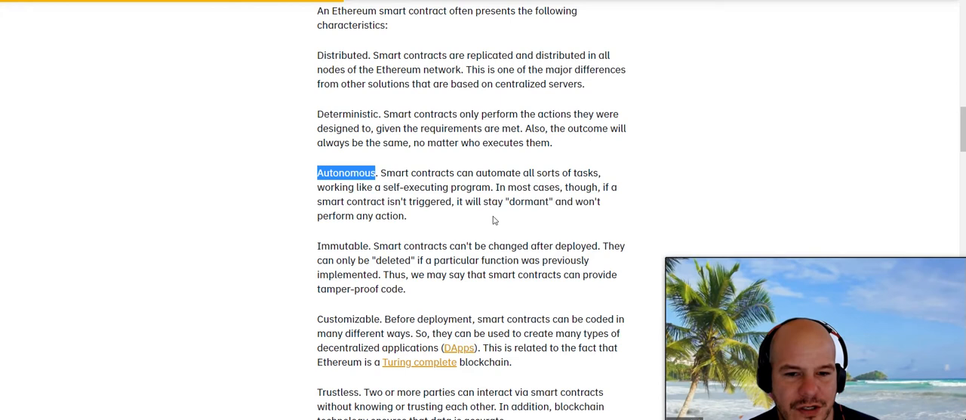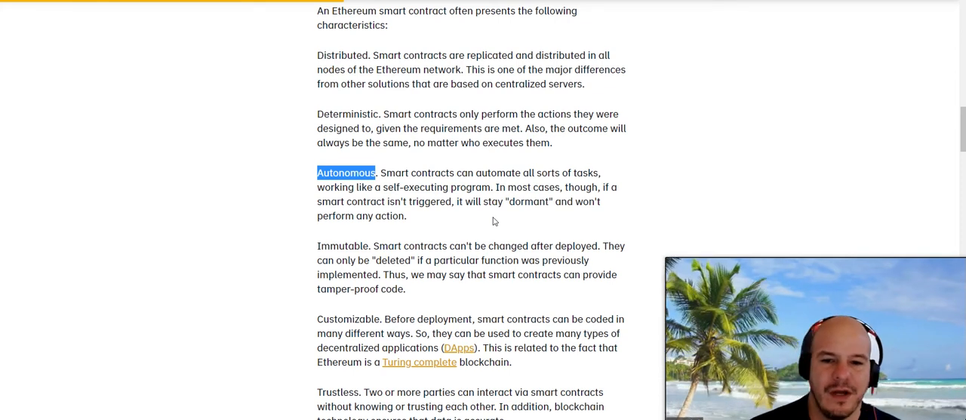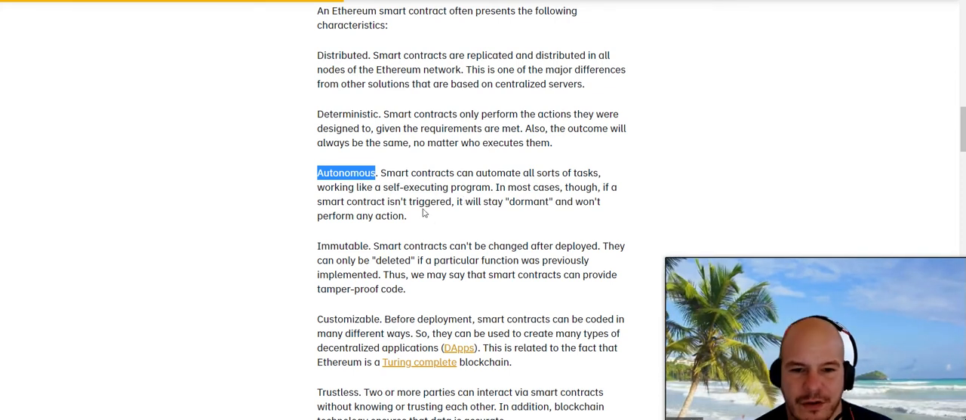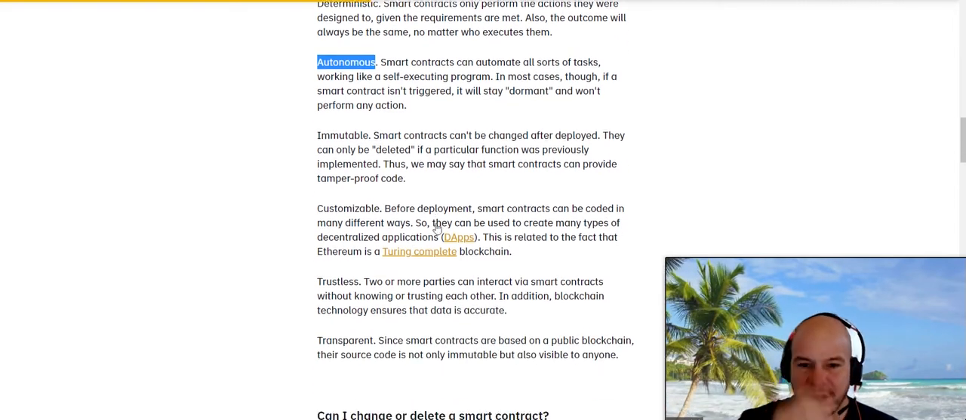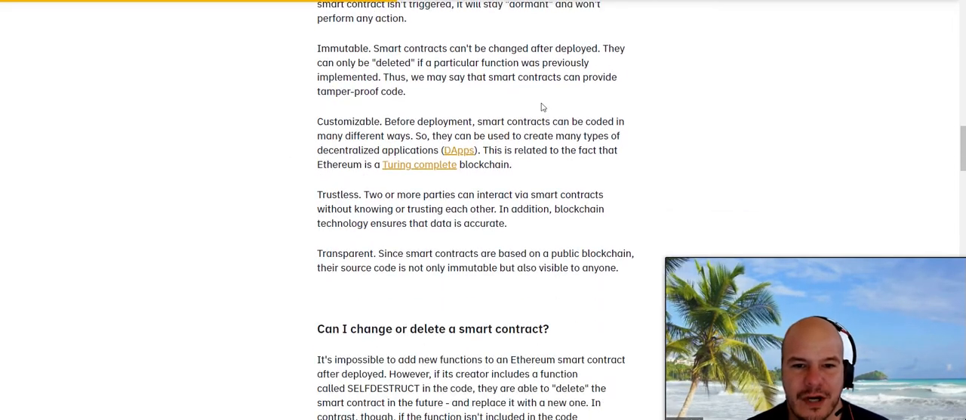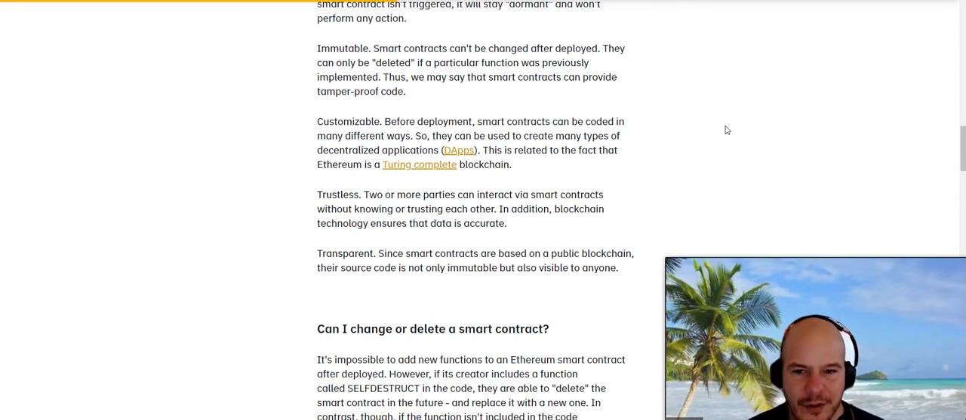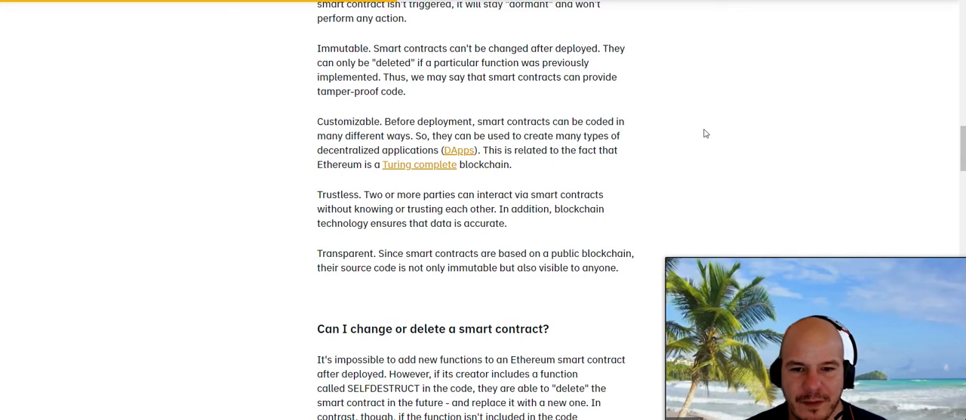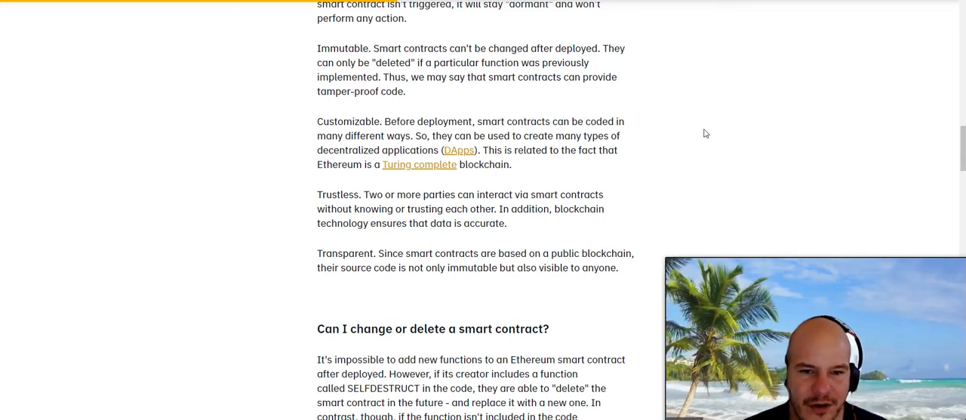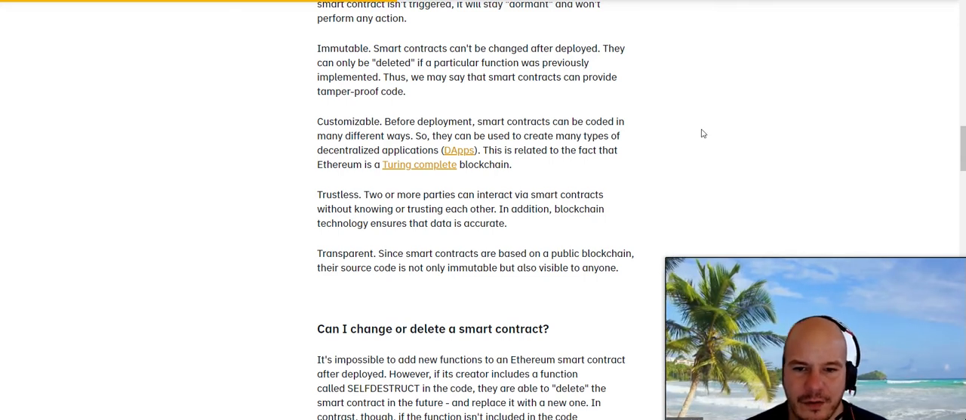Autonomous. Smart contracts can automate all sorts of tasks, working like a self-executing program. In most cases, though, if a smart contract isn't triggered, it will stay dormant and won't perform any action. Immutable. Smart contracts can't be changed after deployed. They can only be deleted if a particular function was previously implemented. Thus, we may say that smart contracts can provide tamper-proof code.